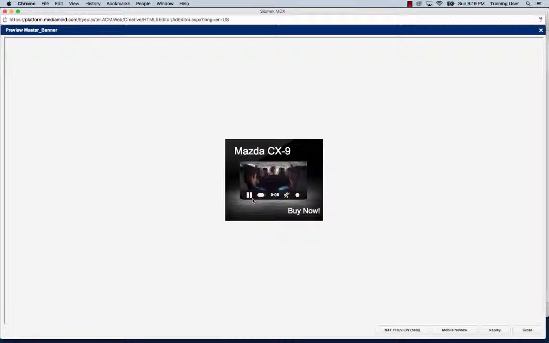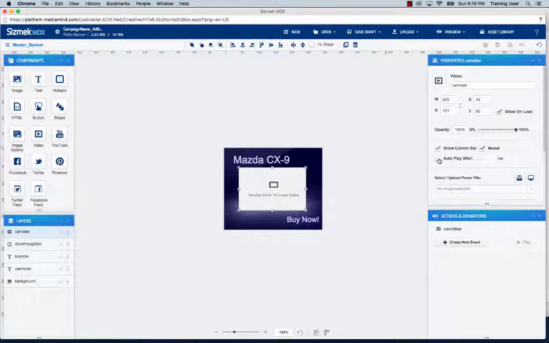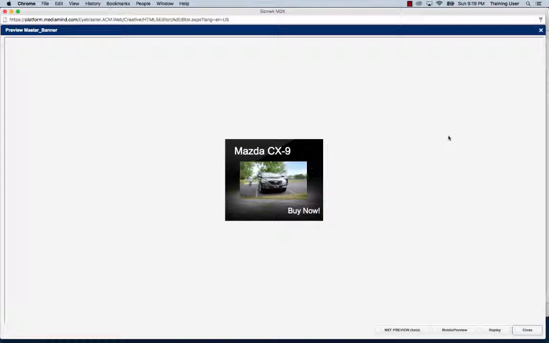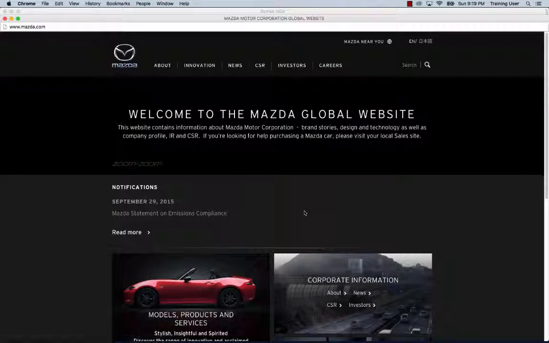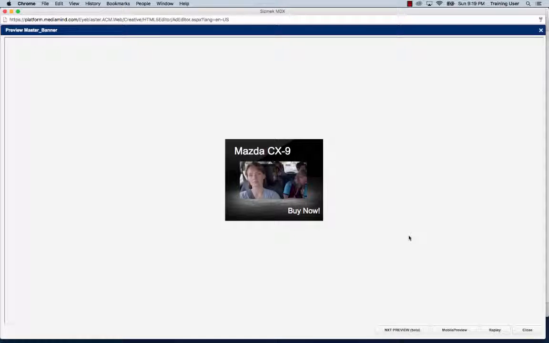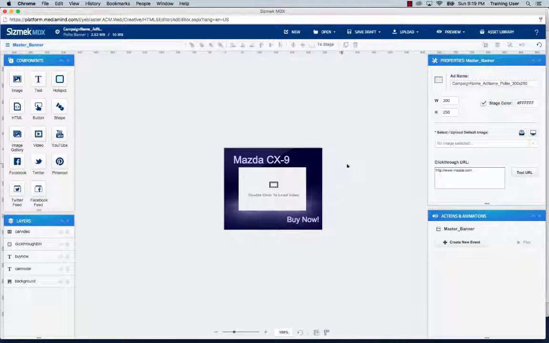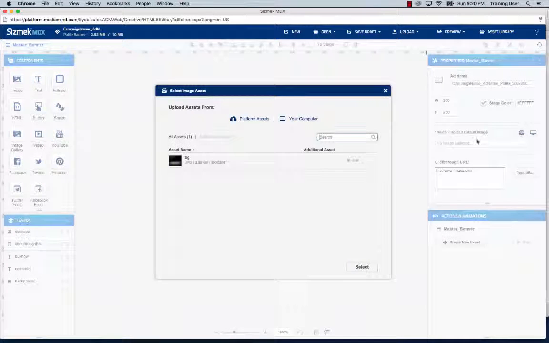One thing we want, however, is for the video to autoplay, so let's change that option. Now I can see that our video autoplays. And the click-through still works. Now we are pretty much done with our ad. Before I can upload this, I must select the default image. We'll need to select the default or backup image. The default image is shown when the browser doesn't support JavaScript.